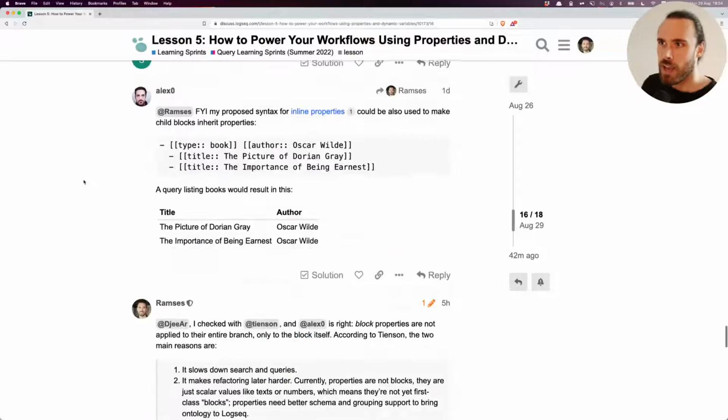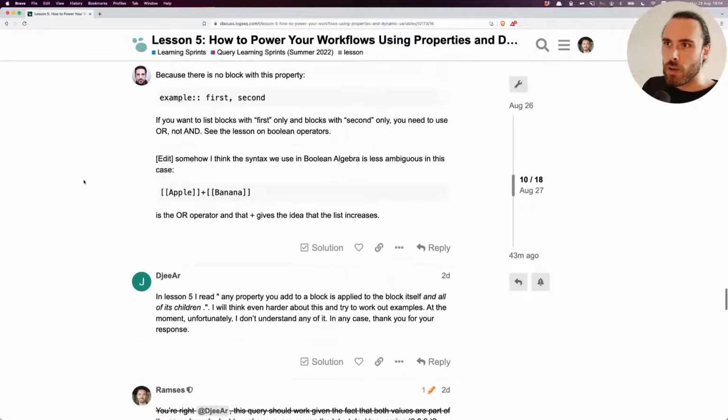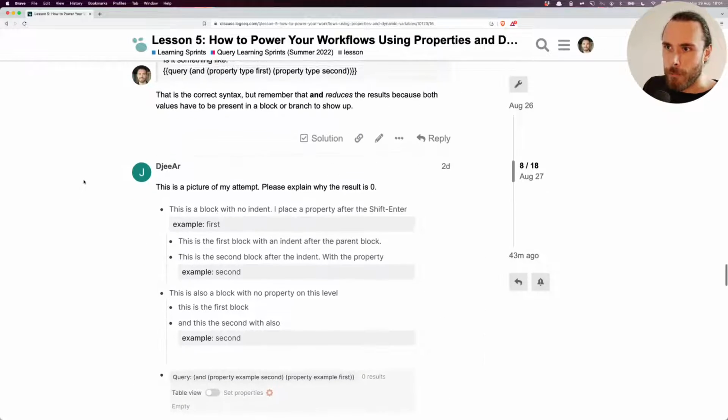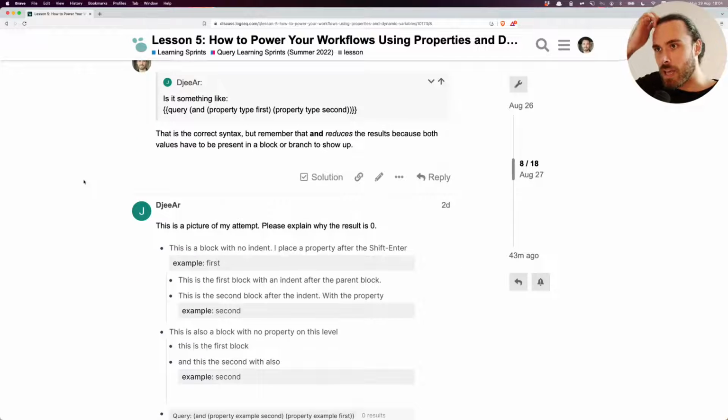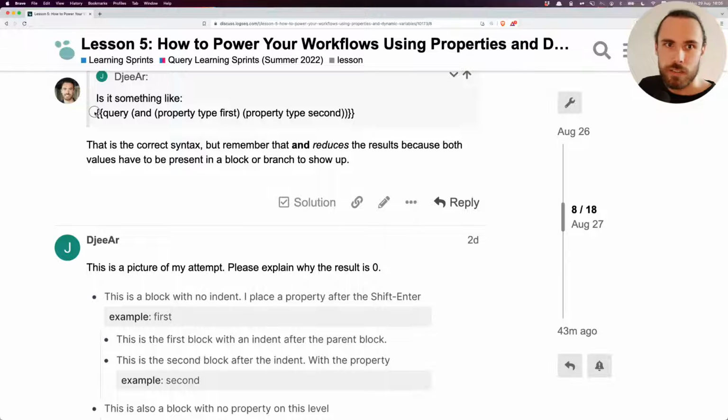and block properties are very useful to create or add metadata to blocks without cluttering your nodes with links. But there was one confusion, and I want to point that out right now before we get started. There was this question by GR, and the question was, why is this query, and let's make it a little bit bigger, not working?